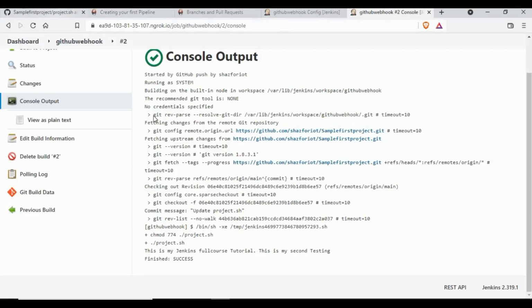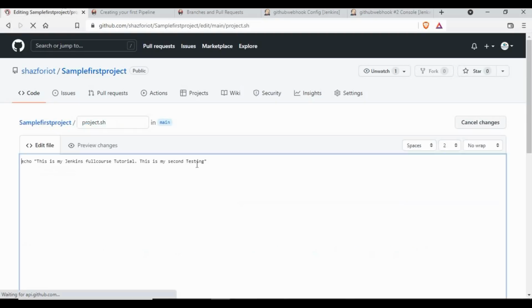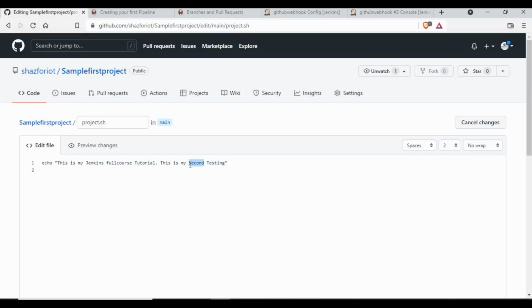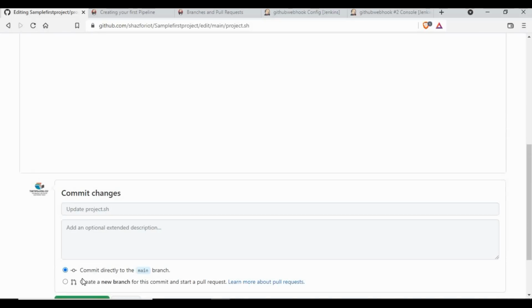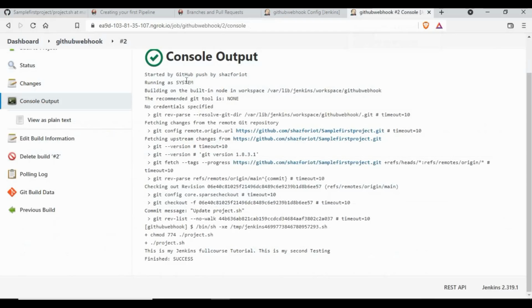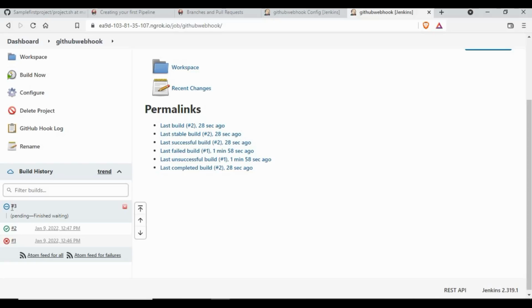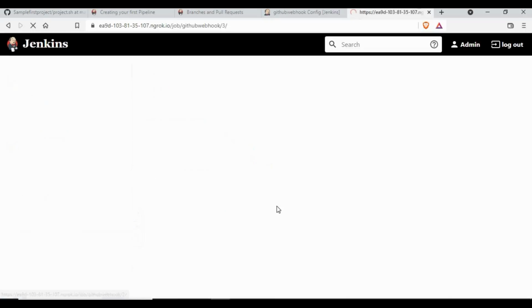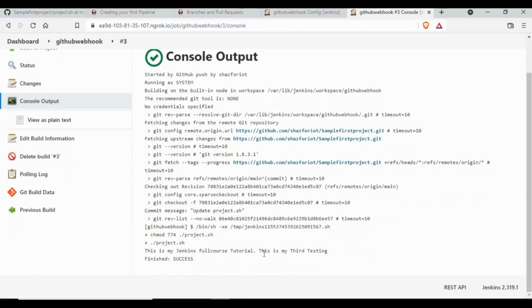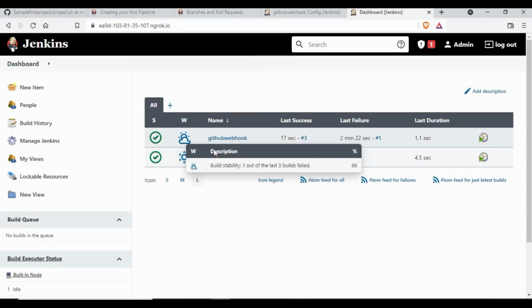If I change once more, this is my third testing. I will commit again. If I go back to my Jenkins, you should be able to see the third job immediately started. Now if I go to this job status, you can see the console output: this is my third testing. So whatever changes we have made, they are pulled into Jenkins and we are getting that output. So that's how you can configure the Jenkins webhook.